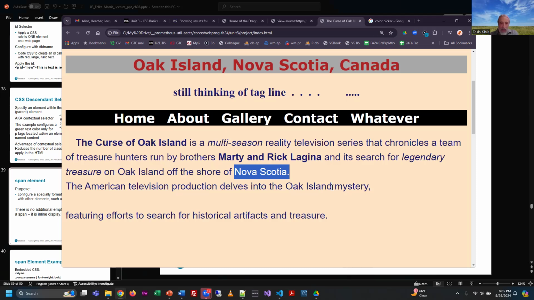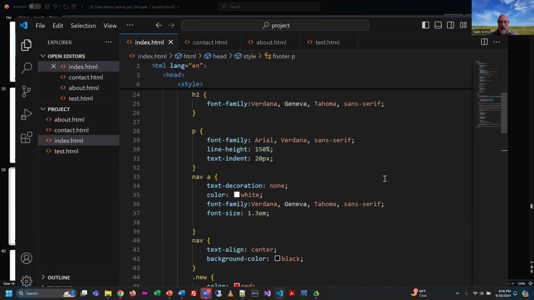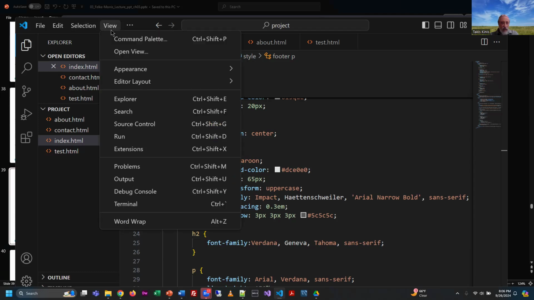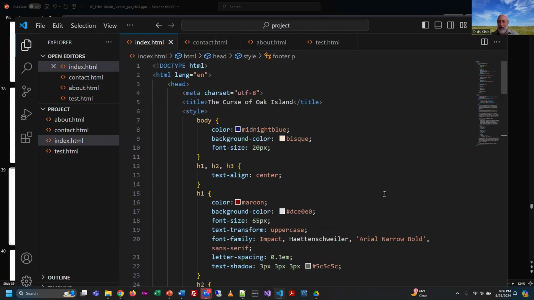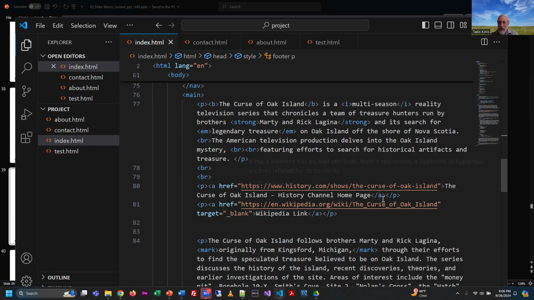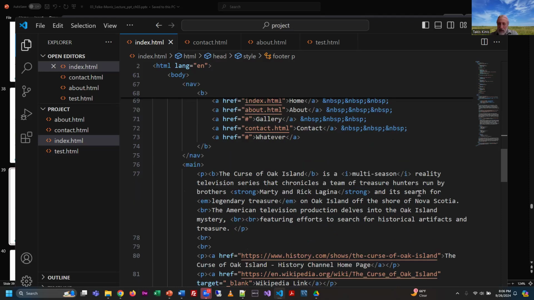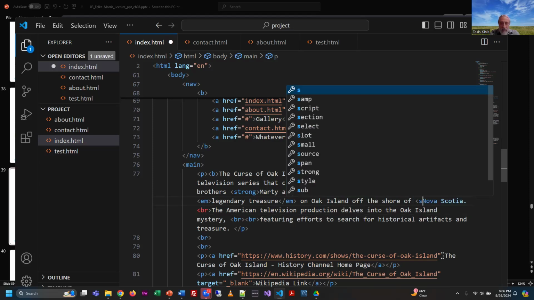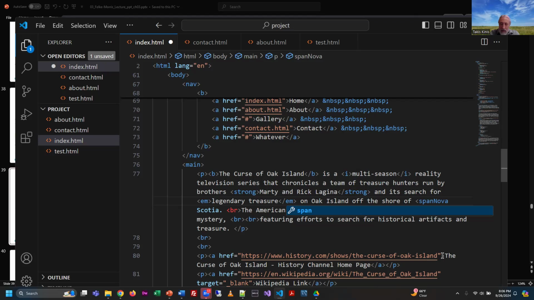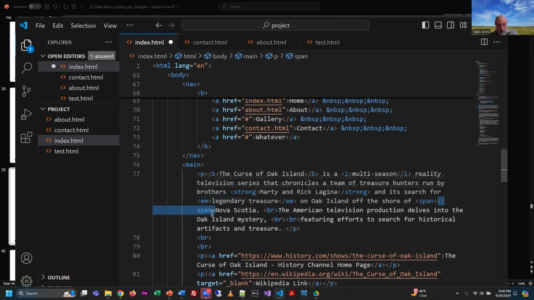So I'm going to find that in my code. So I'm going to come back up here. And the one thing I forgot to do today is to turn on my word wrap, because I was noticing some of these paragraphs are going off the side of the screen. But let's see, here's Nova Scotia right here. And I want to make that look different, right? So I'm going to wrap it with a span tag. Now it's going to close right next to it, which I always hate about this program, but that's how it does it. Then I'm going to cut it and move it to the end of Nova Scotia.